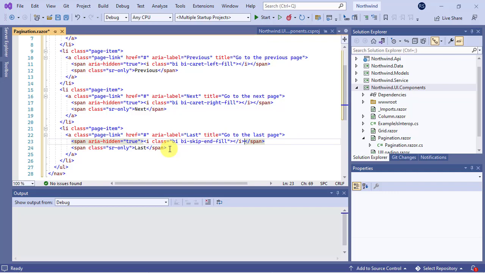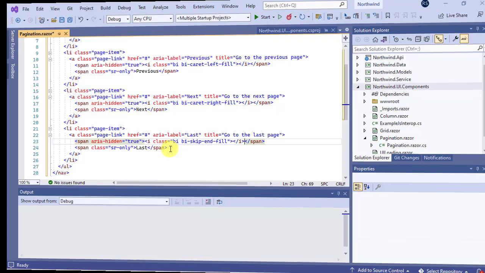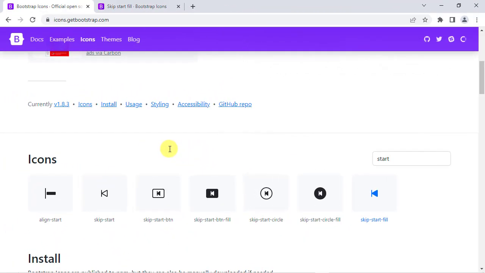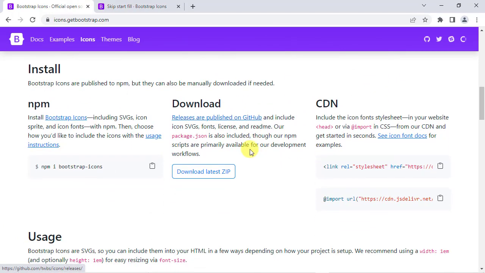So far, we've found and put our icons in place, but that's not enough. We also have to install them in our project. On the icons page, after the icons list, there's an instruction on how to install and use them. I prefer to use CDN.